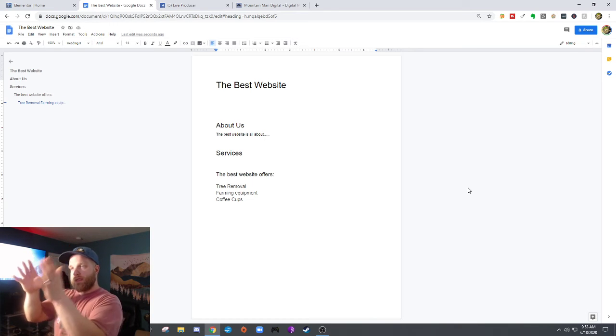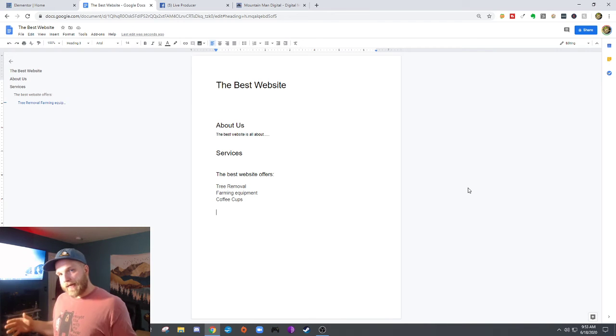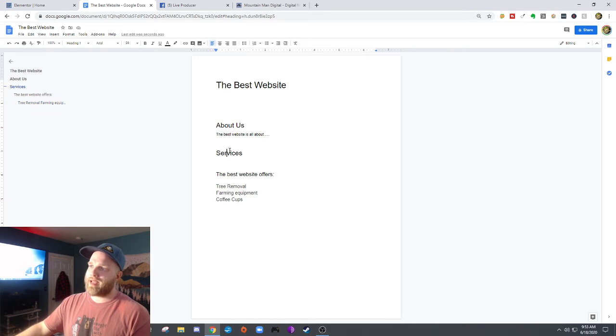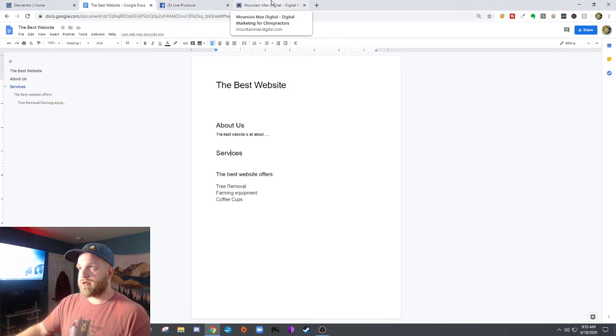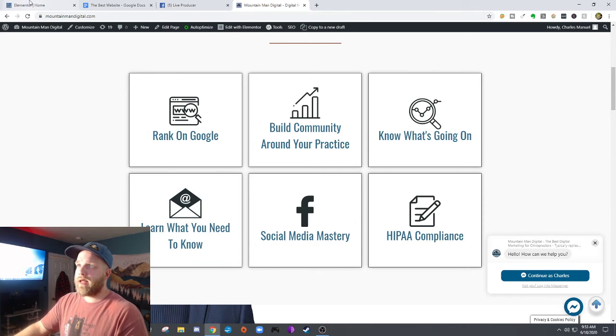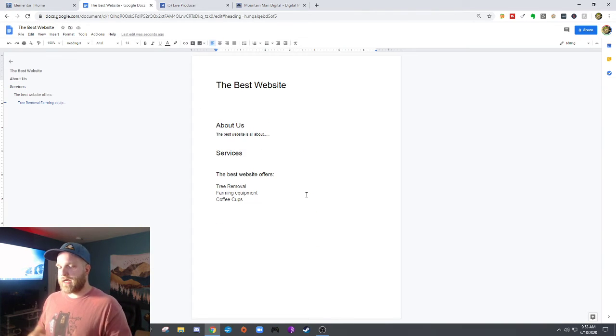Okay? And now there's this staggered tree that's getting built so that Google, as a paper writer, goes, okay, so if there's some folks out there searching for tree removal, farming equipment, or coffee cups, I could probably send them to this services page that has a header that links to that page on the front page of the website. Okay? You see that? This is how you organize a website so that it makes sense to Google, right?